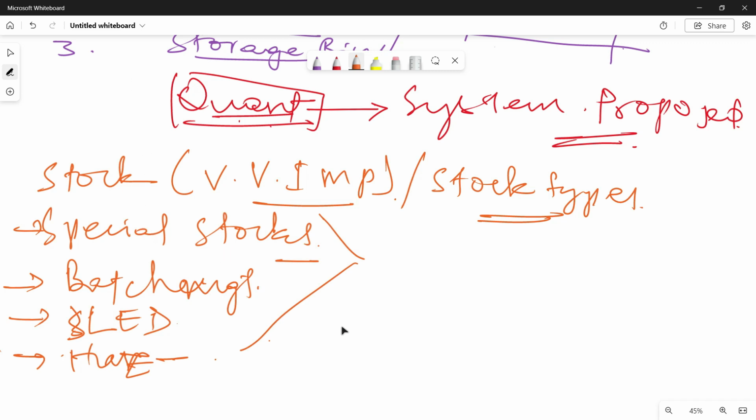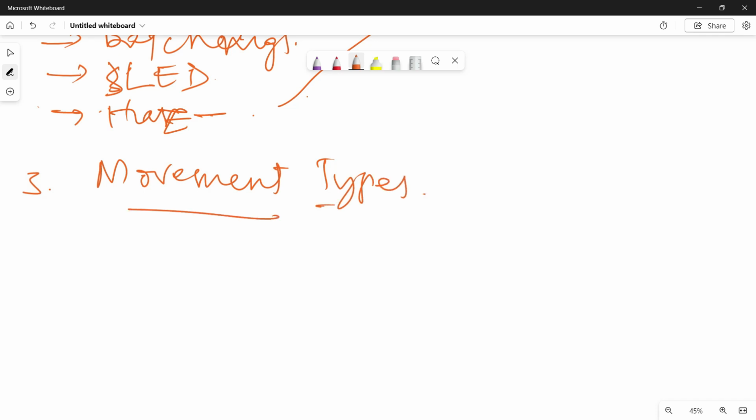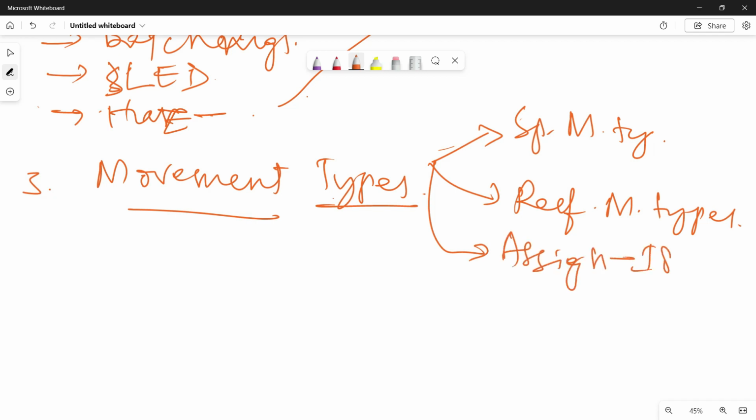First is master data, second stock and stock types, and then third we have movement types. In IM, we are not going to create any movement types, right? In inventory management, we haven't created or configured any movement types. But in WM, we need to create the movement types. There are two kinds of movement types. One is special movement types. Another one is reference movement types, and these are to be assigned to IM movement types. So this is about movement types.